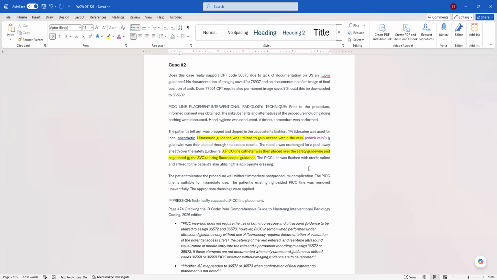Looking at this report, there's not much in here. It does mention ultrasound guided vascular access. It doesn't have any of the requirements, so we can throw that out the window right there. It's not going to qualify on that. But it does say that the PICC line catheter was placed over the guide wire and negotiated to the SVC using fluoroscopic guidance. So it says that fluoroscopic guidance is used, and we only need one form of guidance to be able to report the 36573 for a PICC line.